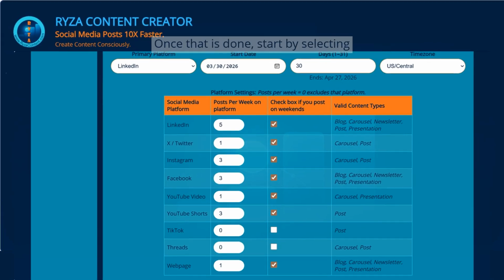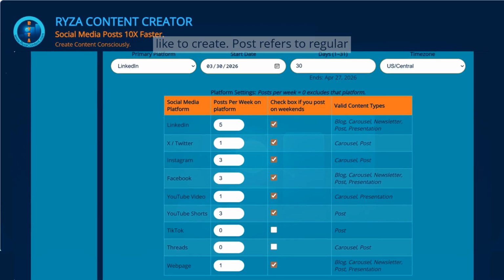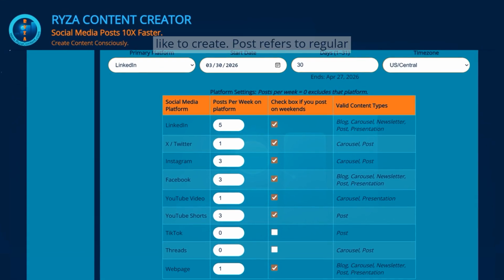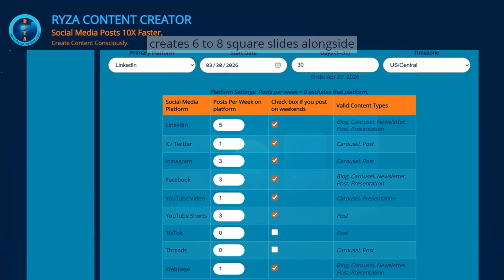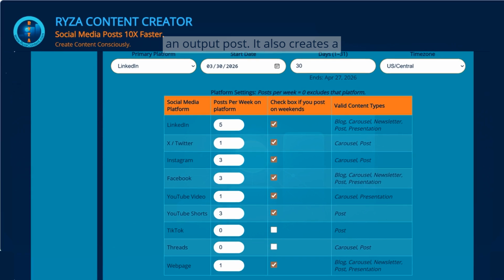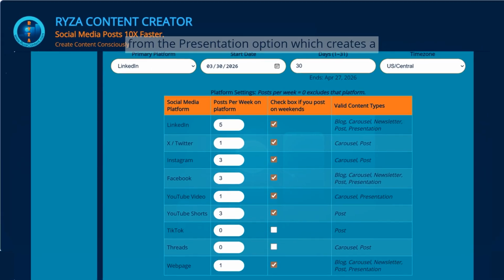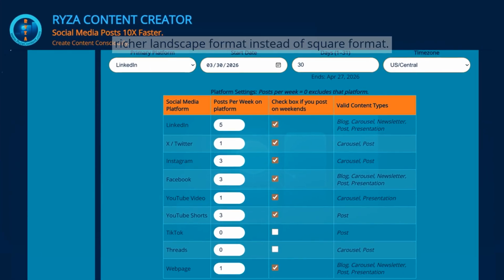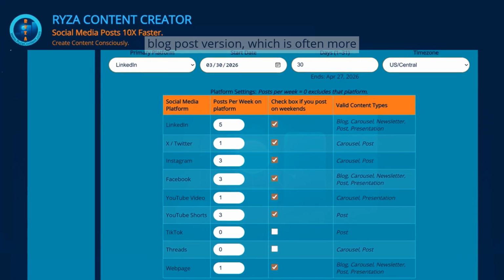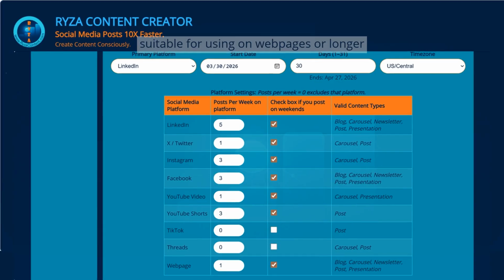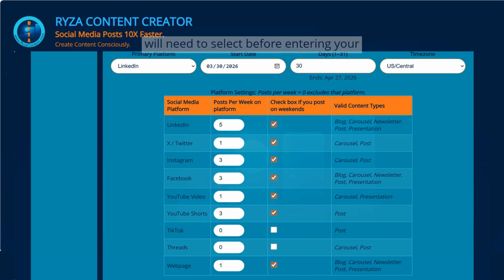Once that is done, start by selecting all the types of content you would like to create. Post refers to regular text posts with or without infographics. Carousel creates 6 to 8 square slides, alongside an output post. It also creates a narrated faceless video. This is slightly different from the presentation option, which creates a richer landscape format instead of square format. The newsletter is more concise than the blog post version, which is often more suitable for using on web pages or longer blogs. There are a few checkboxes that you will need to select before entering your product information.